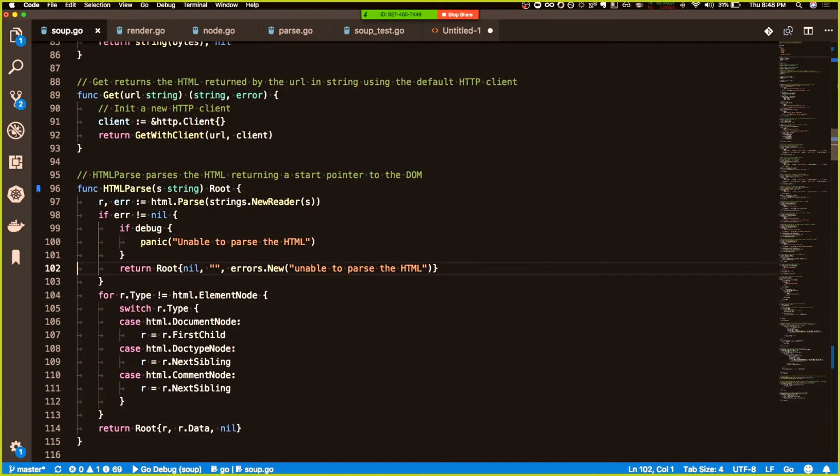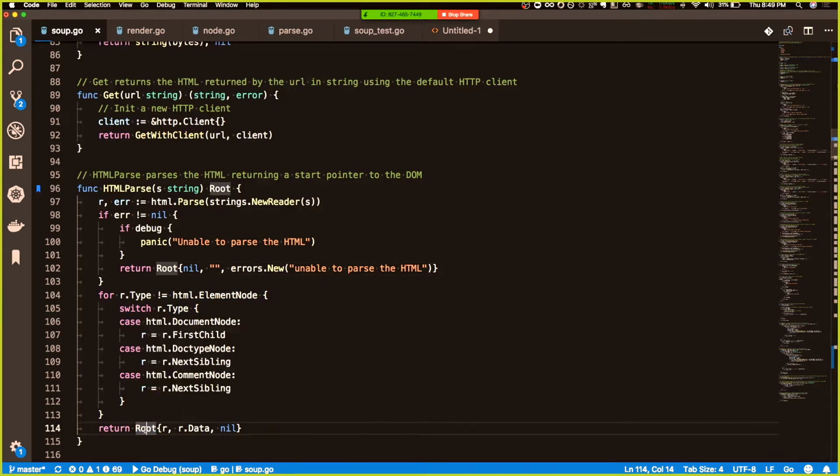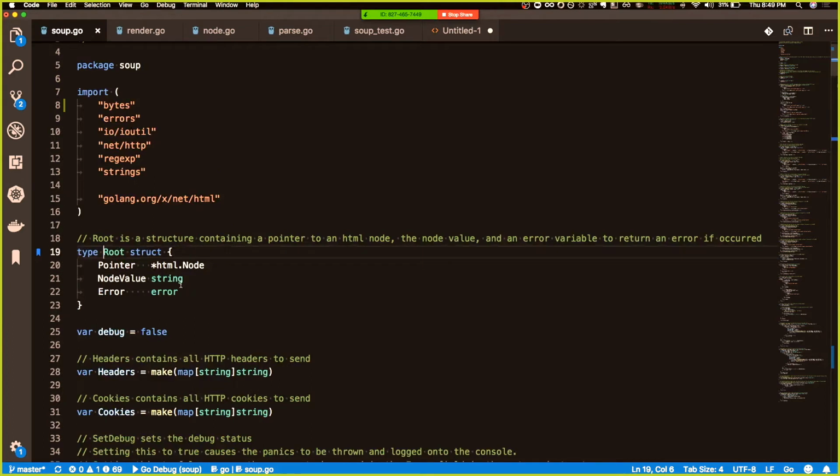All it does is call the HTML parse function, and based on the error, it first checks for the type, and based on that, it creates a root wrapper. Root is something defined within the Beautiful Soup library itself. This is where root is defined. Root has a pointer, which is the HTML node coming from the net HTML package, a node value to indicate what the node type is, and the error.